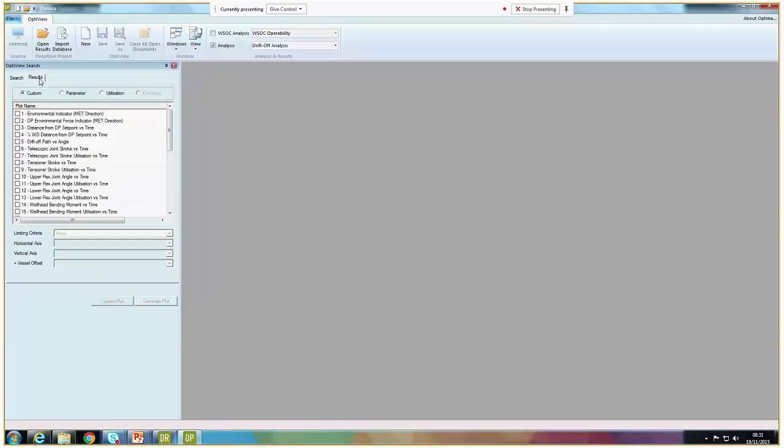So again, I switch over to my results tab, and on my custom tab, I can see all the various results that I could see in the analysis report file. Okay, and using the powers of OptiView, we can include some additional graphics as well, some different graphical outputs. I'll show you some examples of that.